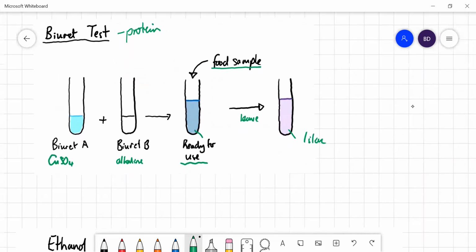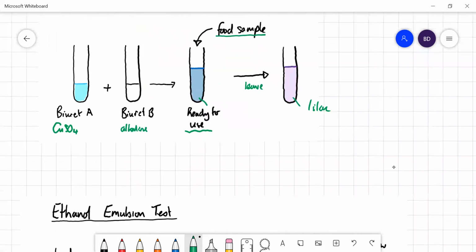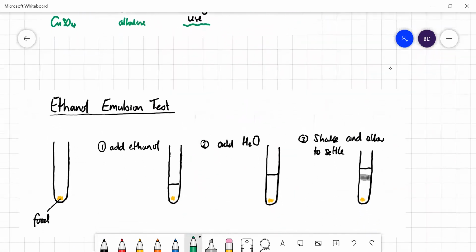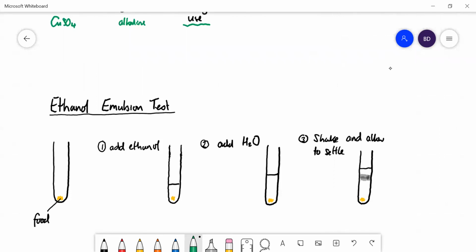Finally, we have got the ethanol emulsion test, which is a test for fats or lipids, depending on what you want to call them. Okay, so what you do there is you put the food in the bottom of the test tube, and first of all you add a little bit of ethanol. Now lipids, fats, as you know, they're not soluble in water, so if you try and mix olive oil and water, they won't mix, they just separate into two layers, but they are soluble in ethanol, which is alcohol.